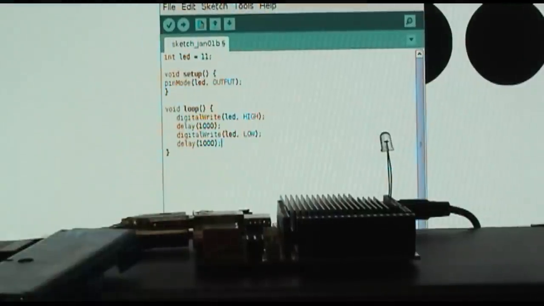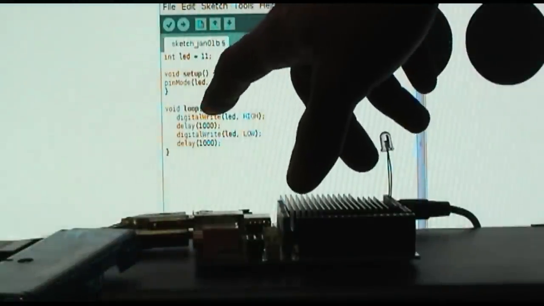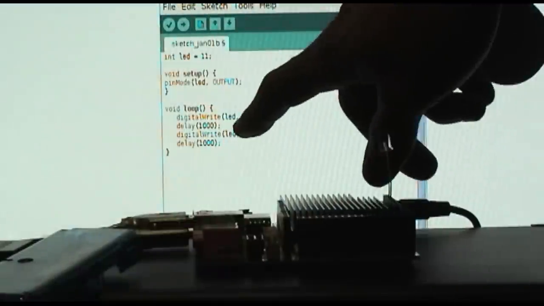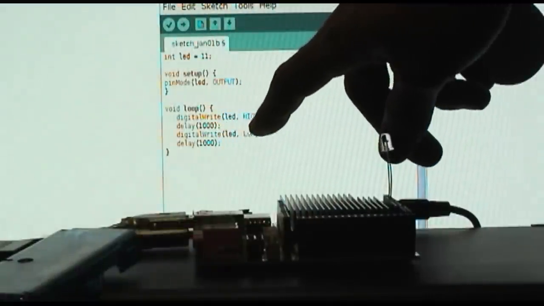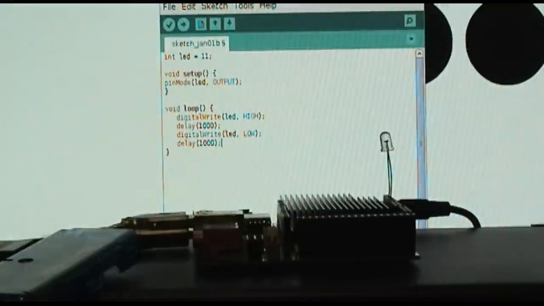So this sketch is really simple. We just have a variable called LED set to pin 11. In our setup here, we put the pin mode of that pin into output, and then in our loop, we do digital write of high, delay 1 second, digital write of low, delay a second, and then loop. So let's go ahead and upload this sketch.